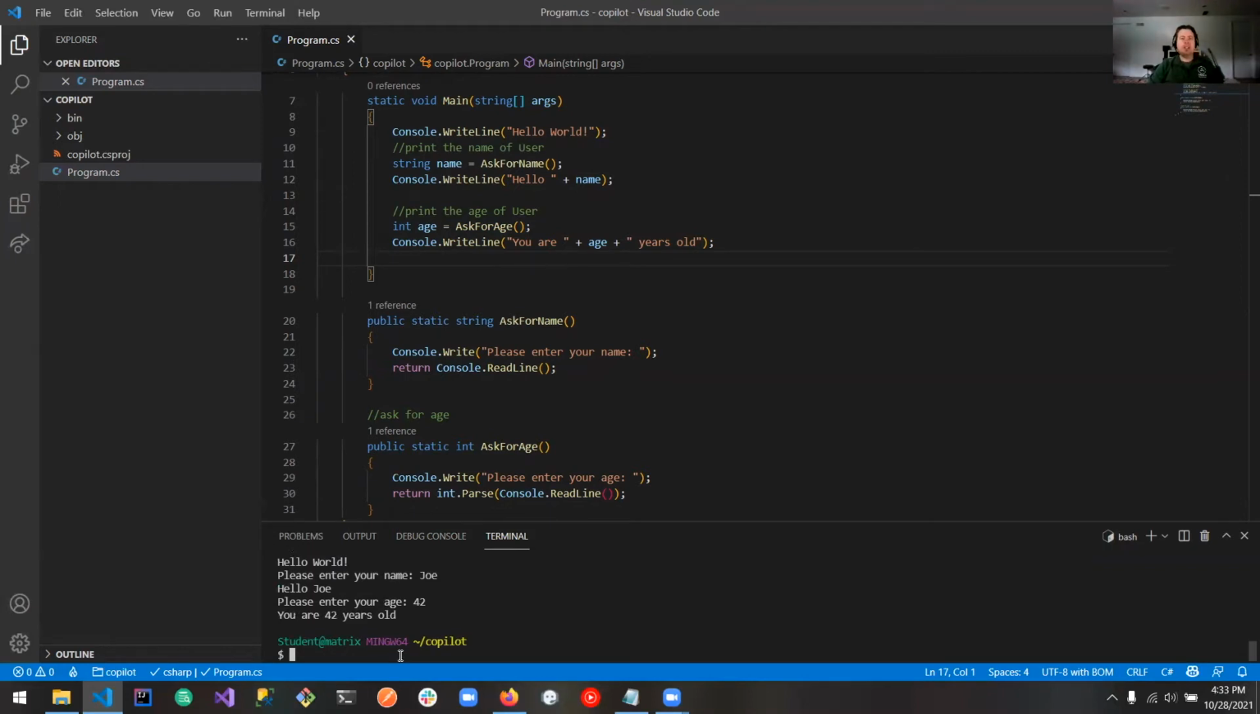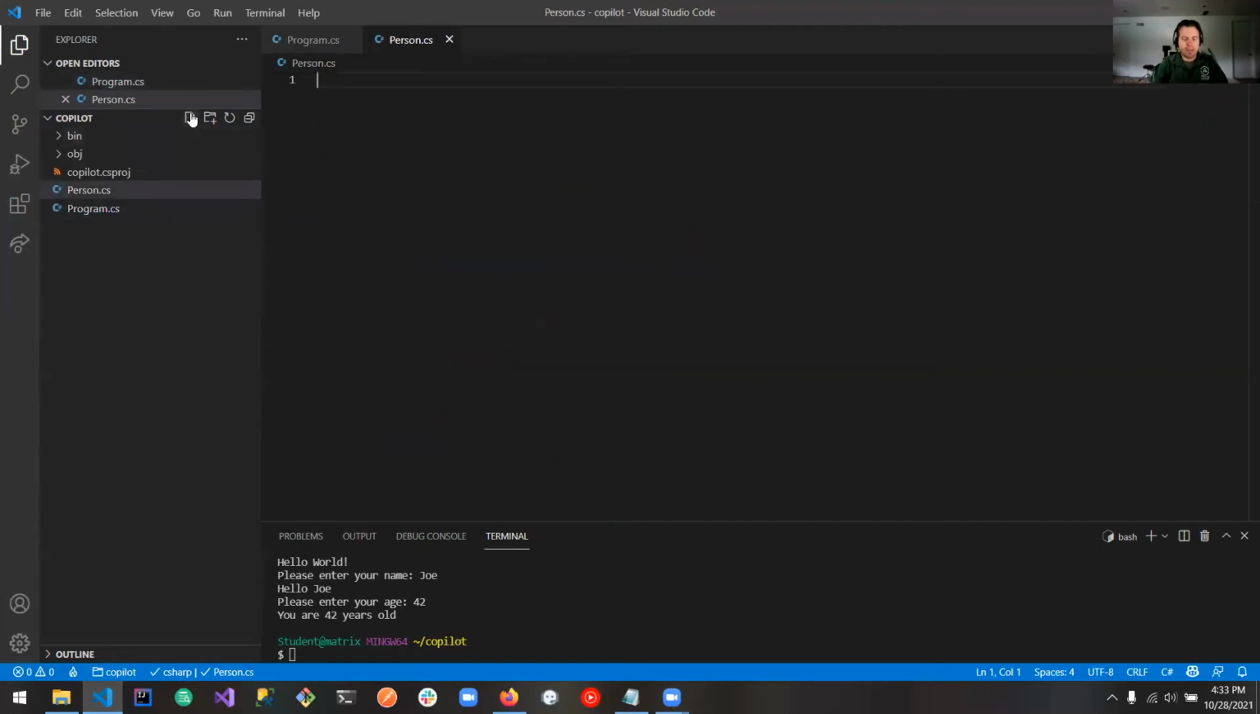The other thing that I thought was really interesting is it's not just limited to writing methods. I can actually create a class, and with just a few guidelines, ideas of things that I'm looking for, it will build out the class for me. So let's go ahead and do that. I'll go back over here. I'm going to create a new file, call it person.cs. It's going to be a class file, and we'll just start writing our class.